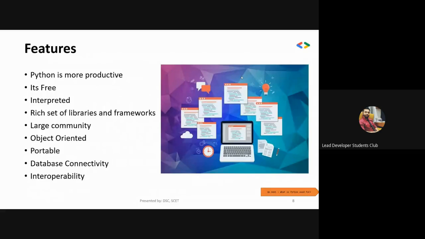The features of Python are: it is an interpreted language, as I said, it is more productive, it's free, and it has a large community base. So if you have any doubt, you can ask on Stack Overflow and you will surely get an answer. It is object oriented, it is portable, it has database connectivity, and it has interoperability.